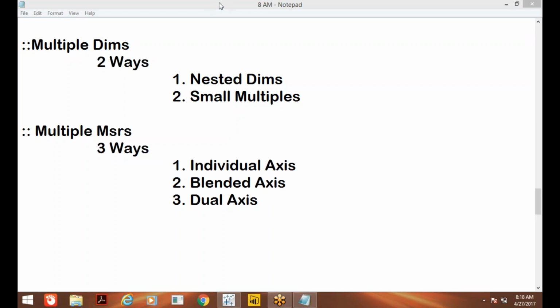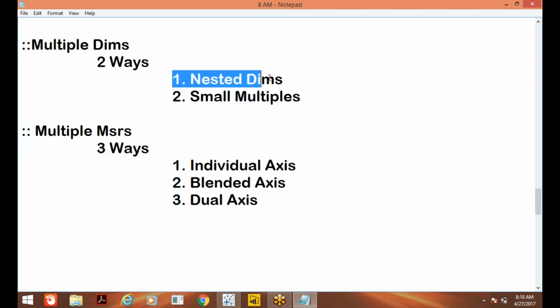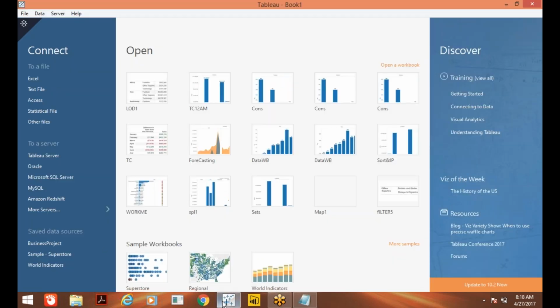So today's concept is how to deal with multiple dimensions and multiple measures. First, let us go with how to deal with multiple dimensions. You can implement this multiple dimension concept in two ways. The first way is nested dimension, and the second way is small multiples. First, let us go with our Tableau.